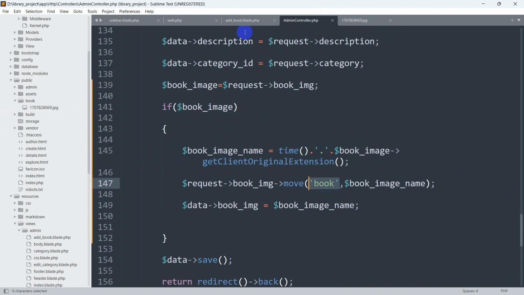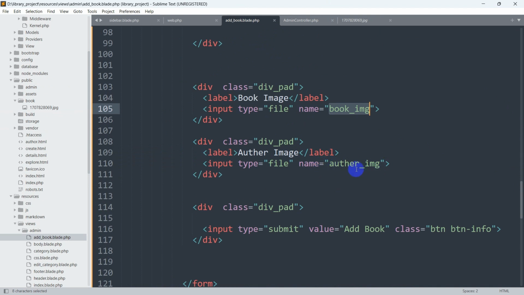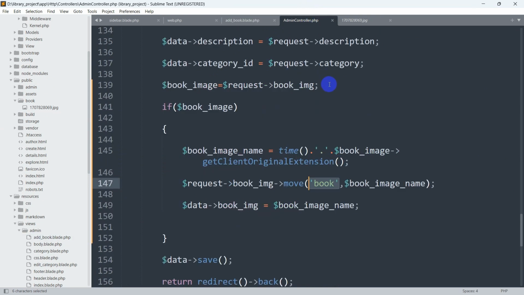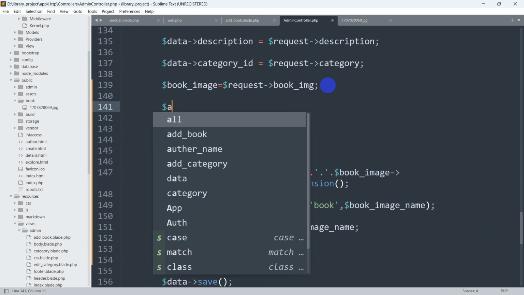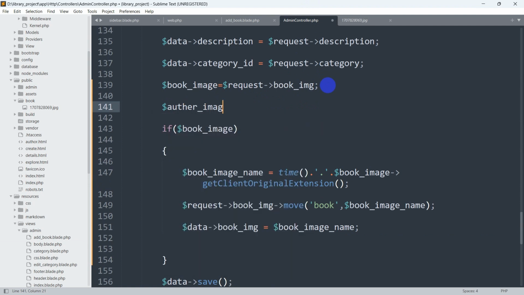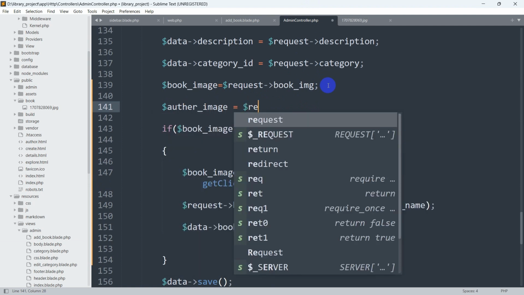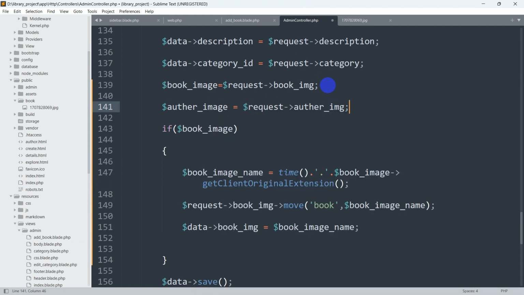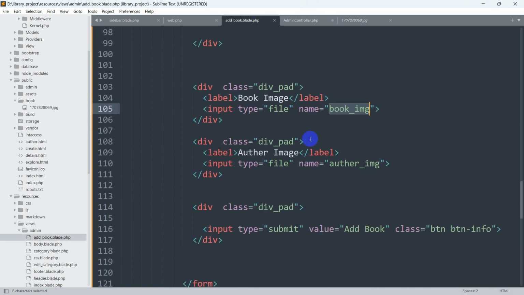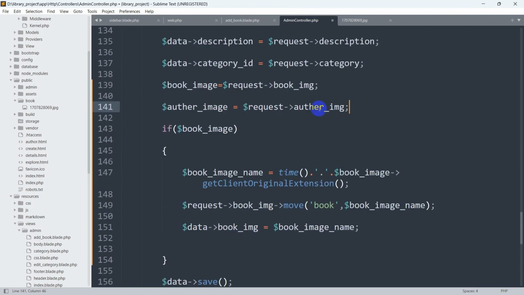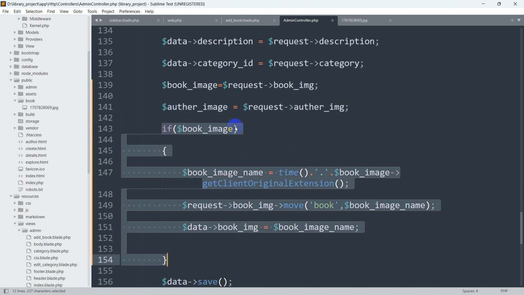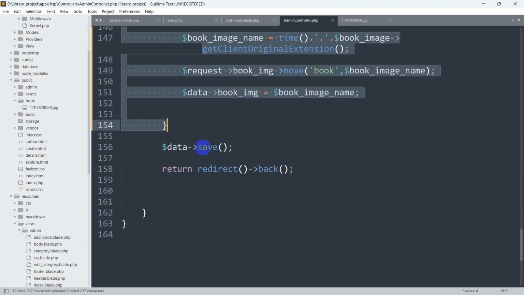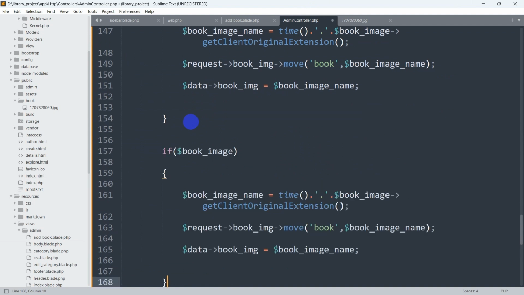So right now we can just do the same thing for the author image as well. So for it, let me just declare another variable for the author image. So we are going to say here $author_image equal to $request arrow sign author_img, and this author_img is this one. So let's give another if condition like this for the author image as well. So we can just copy this if condition, Control C, and we are going to paste this over here.